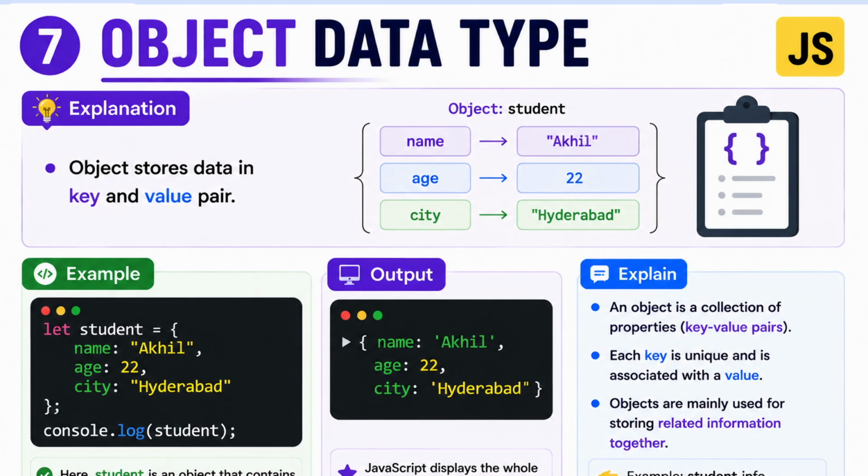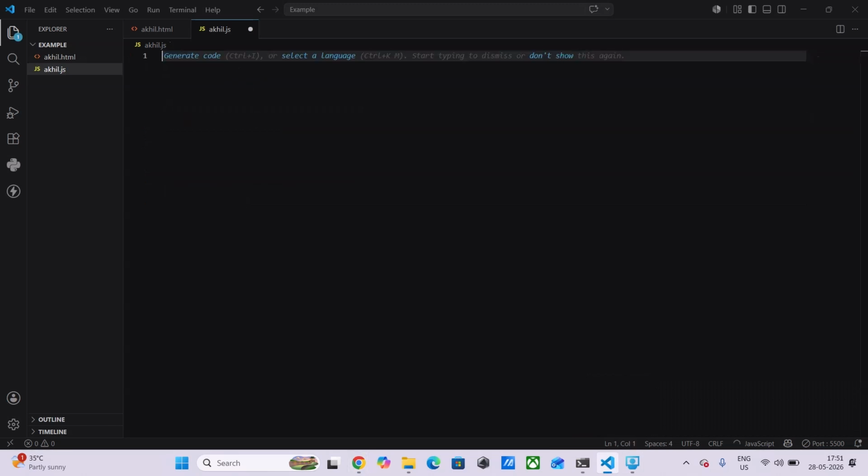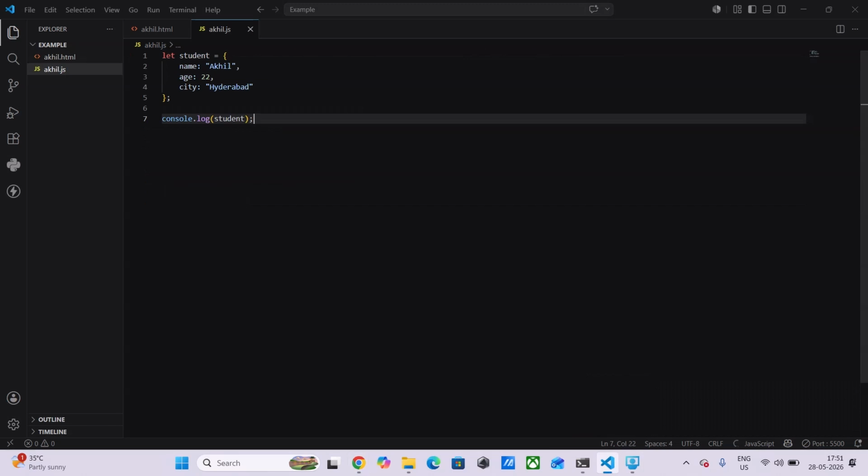Now we are going to learn another very important topic, object data type in JavaScript. First of all, we learn what is object. Object is used to store related data together in one value, in key value pairs. Simple real life example: imagine student details, name, age, city, marks all belong to one student. Instead of creating many separate variables, we store everything in one object. See this example. Here curly braces create an object. Name, age, city are keys. Akhil, 22, Hyderabad are values. These are called key value pairs.